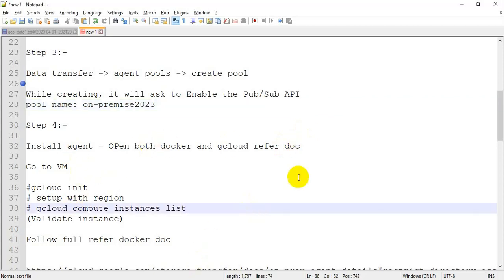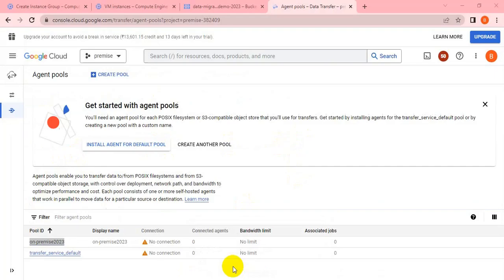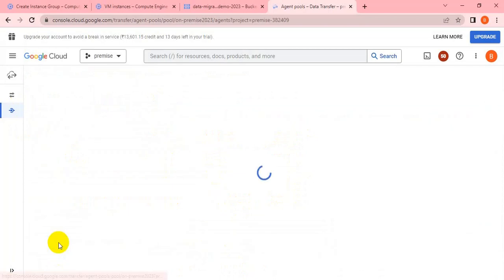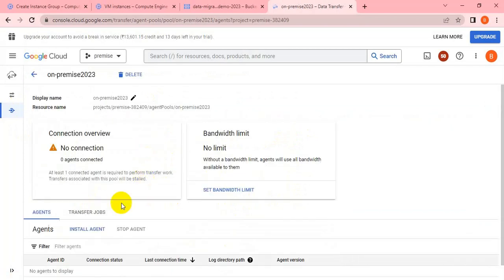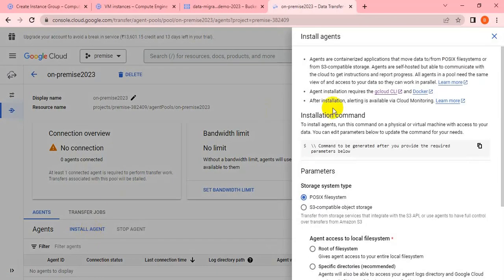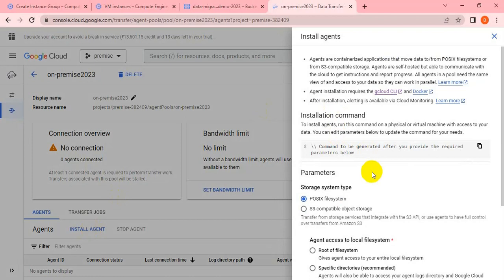So we are on step 4. In step 4, what you have to do is install the agent. Let me go to the agent pool. If you see, both agent pools are showing us a warning, right? So let me click on install agent, and here you can see two types of documents are available.